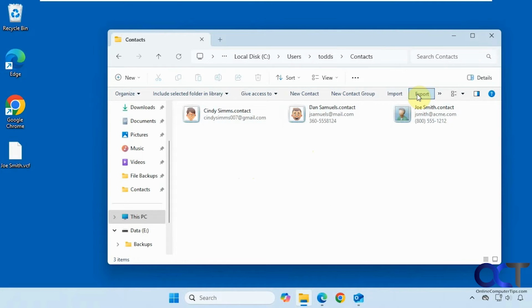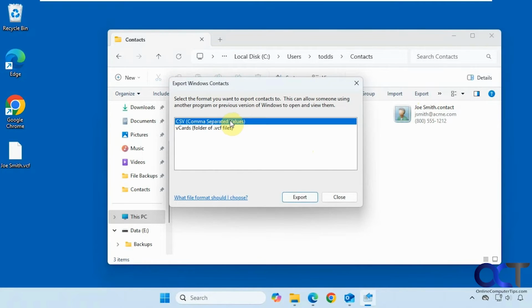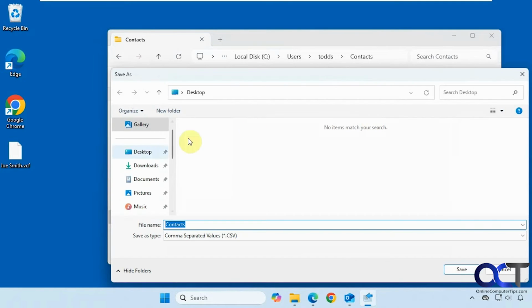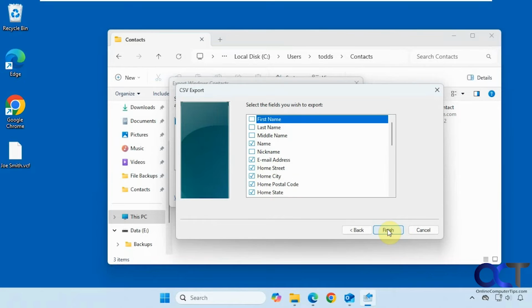All right, so we just click on Export, and then we're going to pick CSV file. Click on Export. Give it a name. Browse to where you want to put it. I'll put it on the desktop. Then you want to choose your fields here. So I don't know why it doesn't select all of them by default, but just in case, you could select them all, or if you know which ones you want to use, you could do that. All right, we'll just call this good here. Click on Finish.